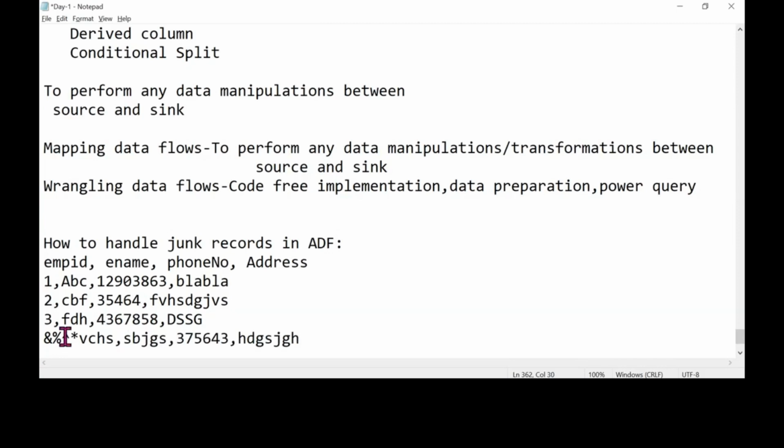Basically till here it is fine. Employee ID is an integer, employee name is a string, phone number is a string, and address is also a string. That is fine. After three records, you are getting a record with some junk, invalid characters. This particular column is expecting an integer, but the values you are getting are some random values which are not appropriate.